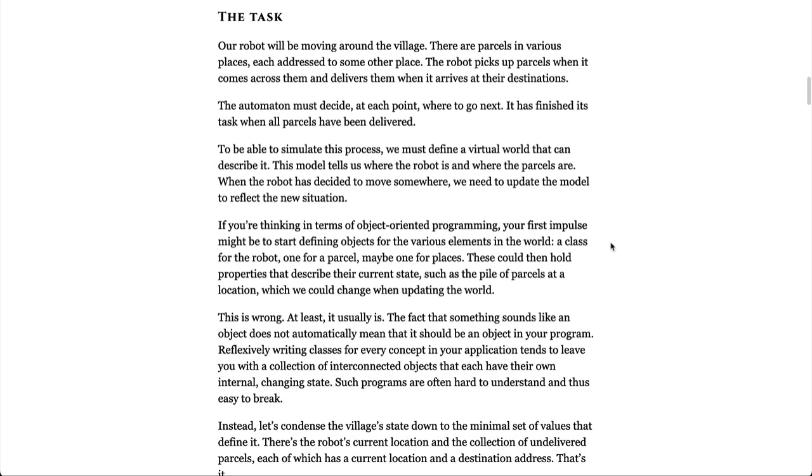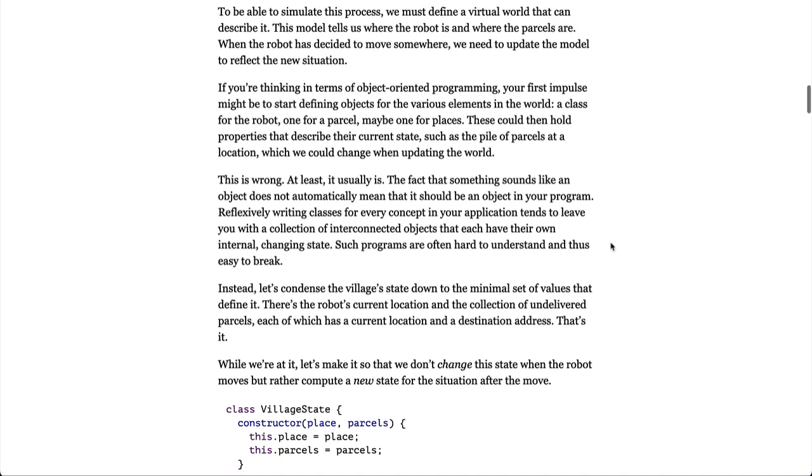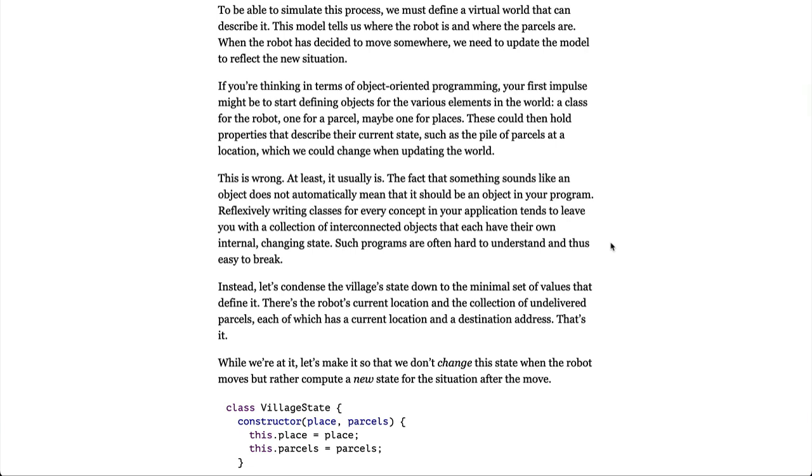The task. Our robot will be moving around the village. There are parcels in various places, each addressed to some other place. The robot picks up parcels when it comes across them and delivers them when it arrives at their destinations. The automaton must decide at each point where to go next. It has finished its task when all parcels have been delivered. To be able to simulate this process, we must define a virtual world that can describe it. This model tells us where the robot is and where the parcels are. When the robot has decided to move somewhere, we need to update the model to reflect the new situation.